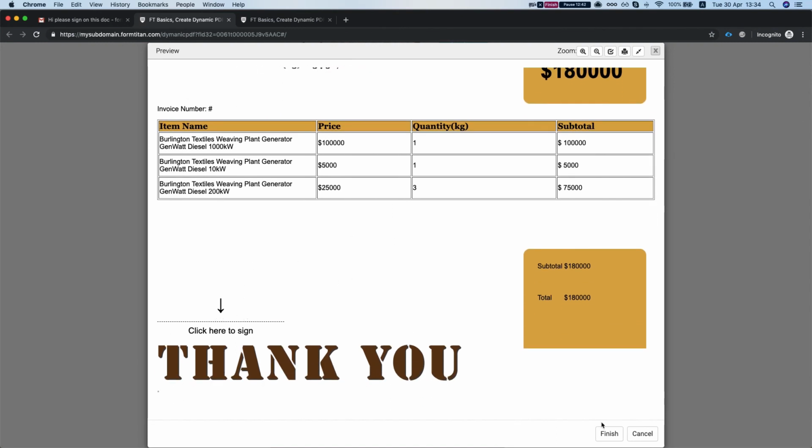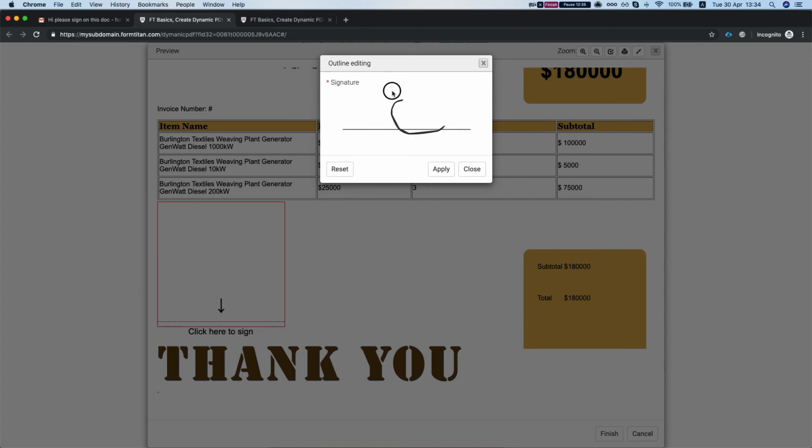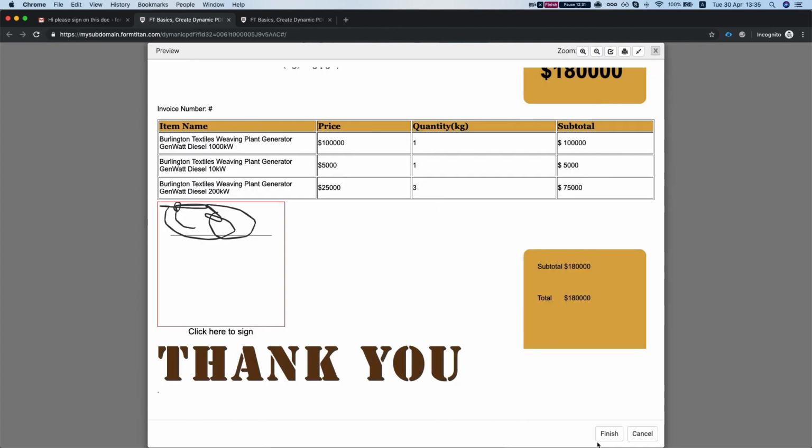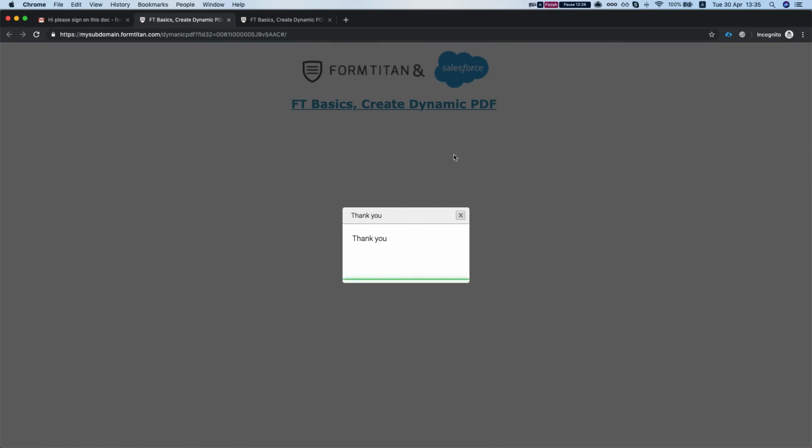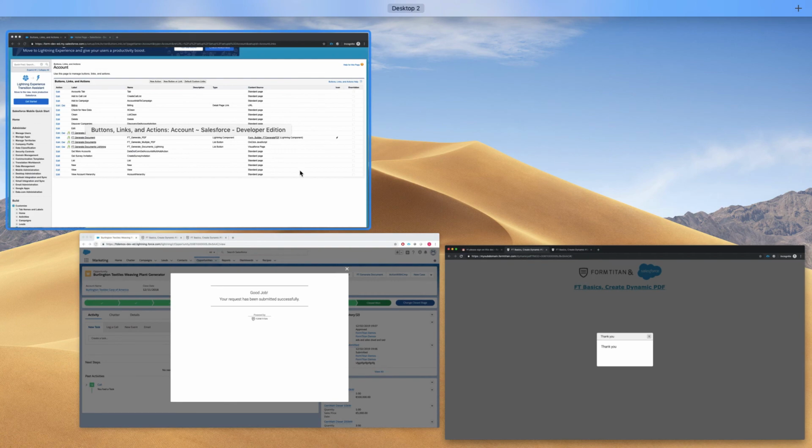In this scenario, if I click Finish, it's not going to work. I'm using interactive mode here. I'm going to click this and sign the PDF, and hit Finish, and it will be submitted to our Salesforce. And this is how it's done.